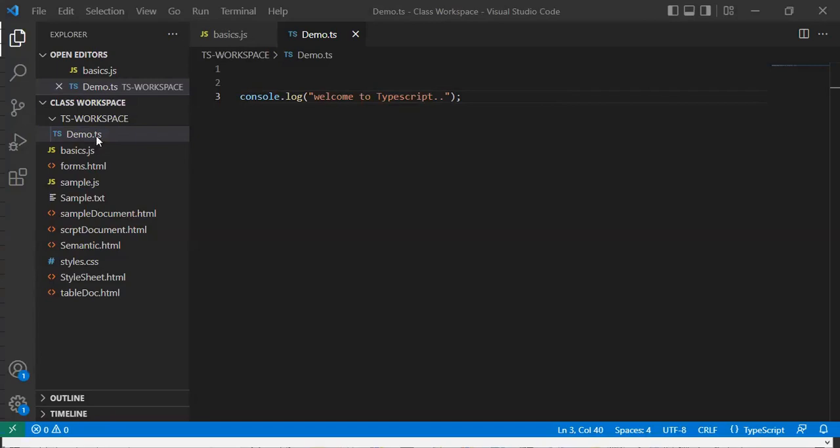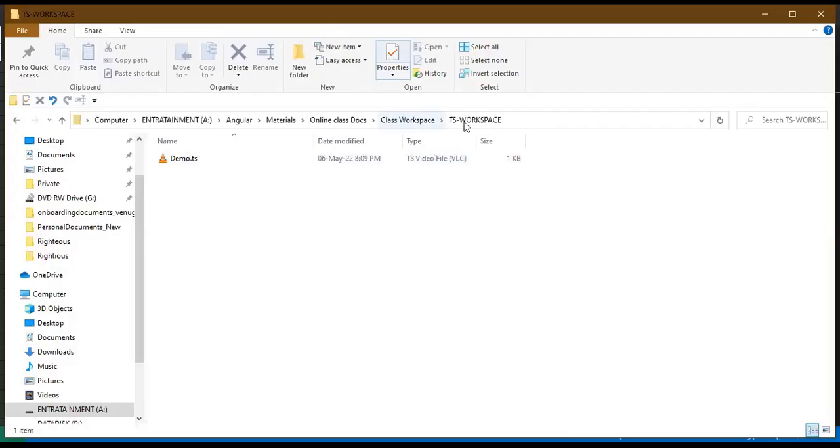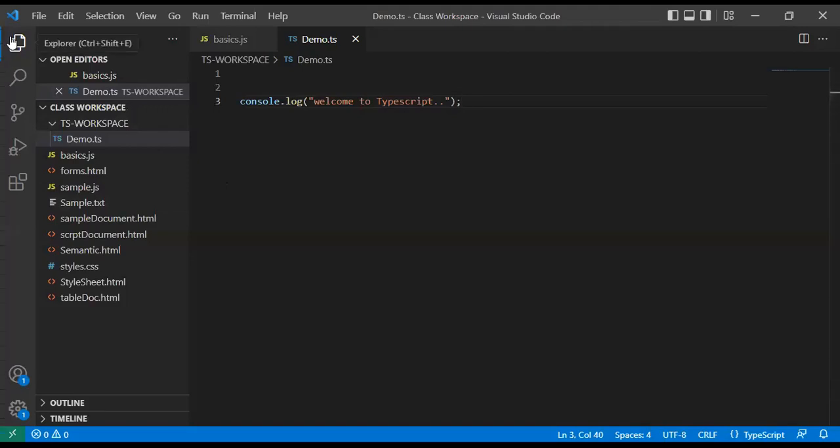And if you look at the folder structure in the workspace, now you are able to see it here as well. Inside that class workspace, under TS workspace, we are seeing demo.ts. Whatever the icon format is, it's irrelevant, but the extension is what marks it as a TS file. Now there are two things to execute a file.